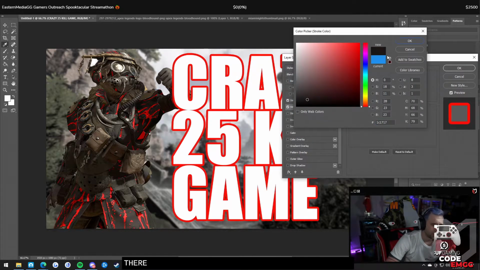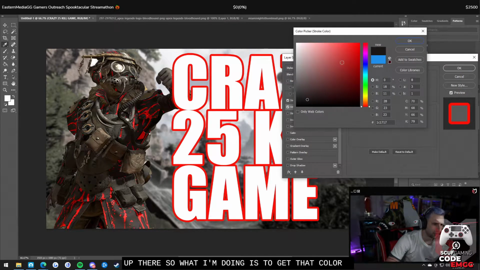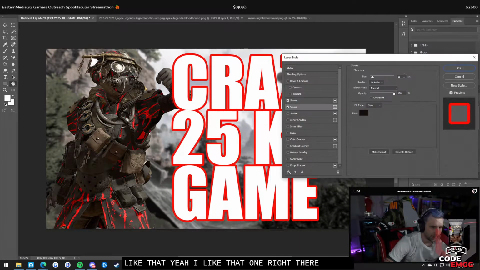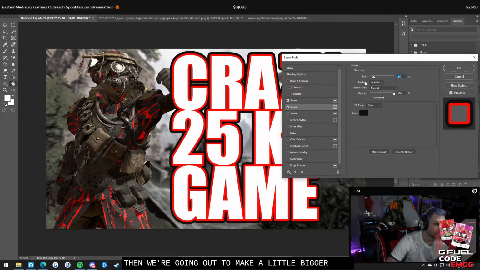I really like it. So what I'm doing to get that color, when you get to the screen, I literally just come off and you have a little dropper tool color, right? So you can just pick whatever color you want. I really like that gunmetal, that elephant tusk gray color. And then we're going to have to make it a little bigger.